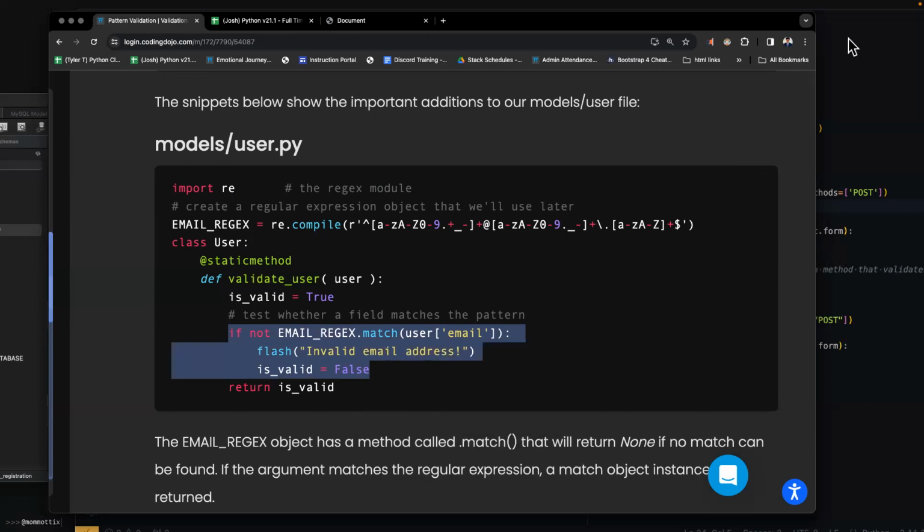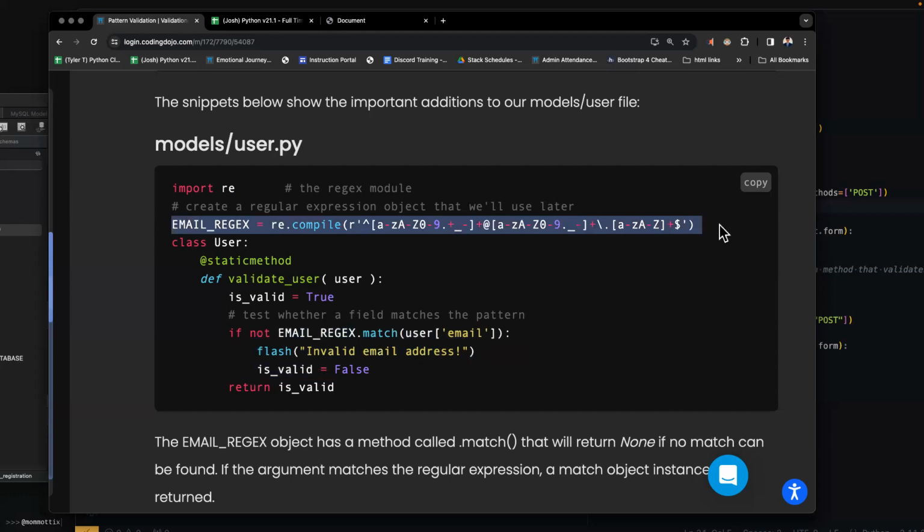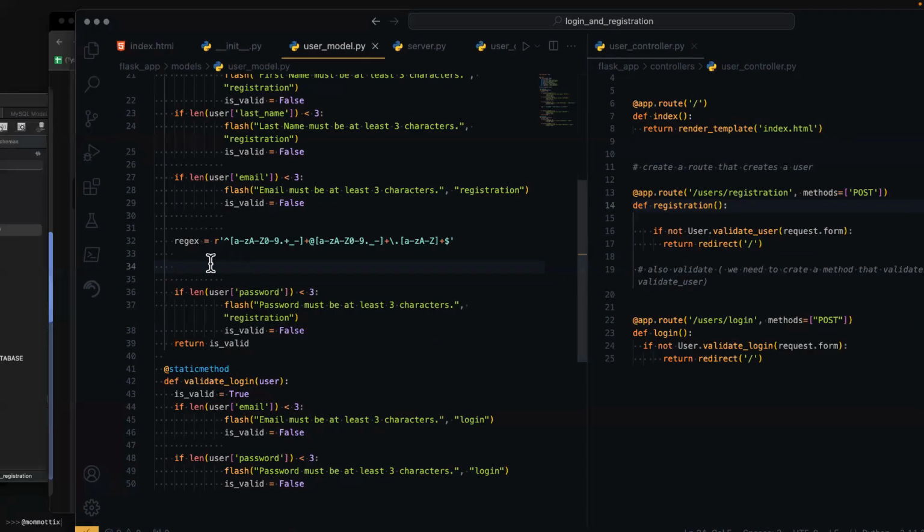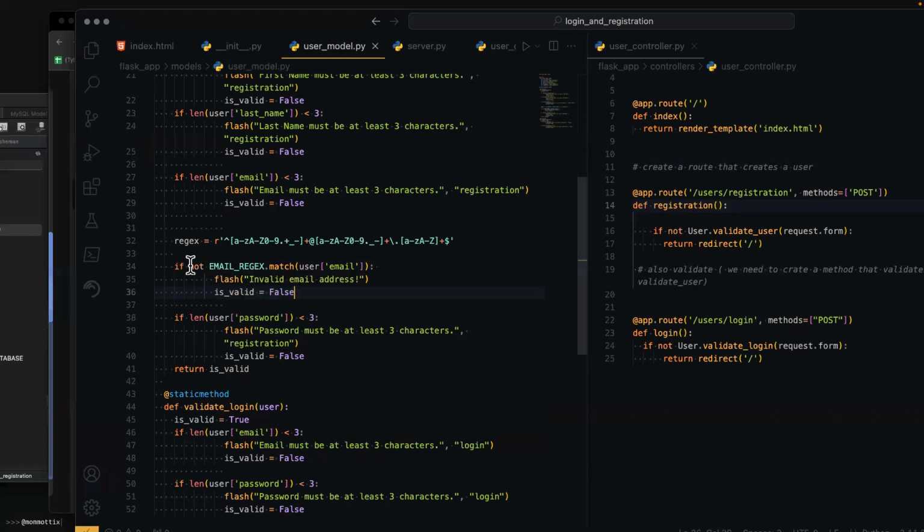Okay, so let's pull this, and we will put this variable at the top as well. We can put this at the top or where I had it built. Okay, so let's go ahead and do that. I'm gonna go right where I was, paste it in, and change this here so it matches our if statement. We're gonna say email underscore regex.